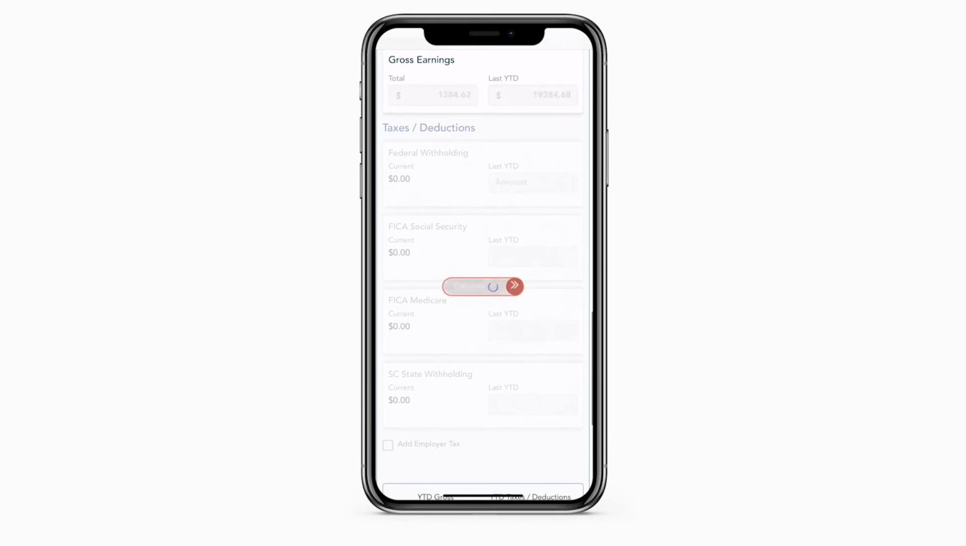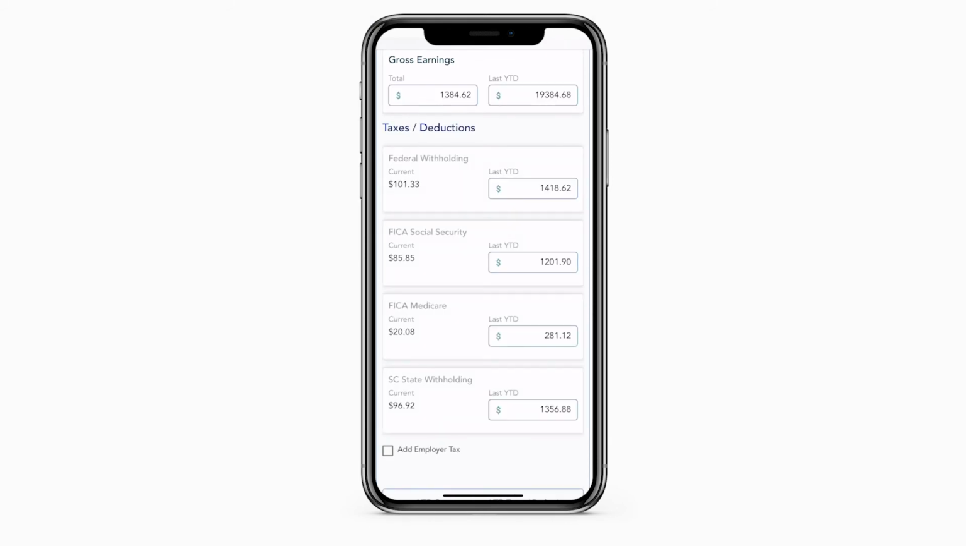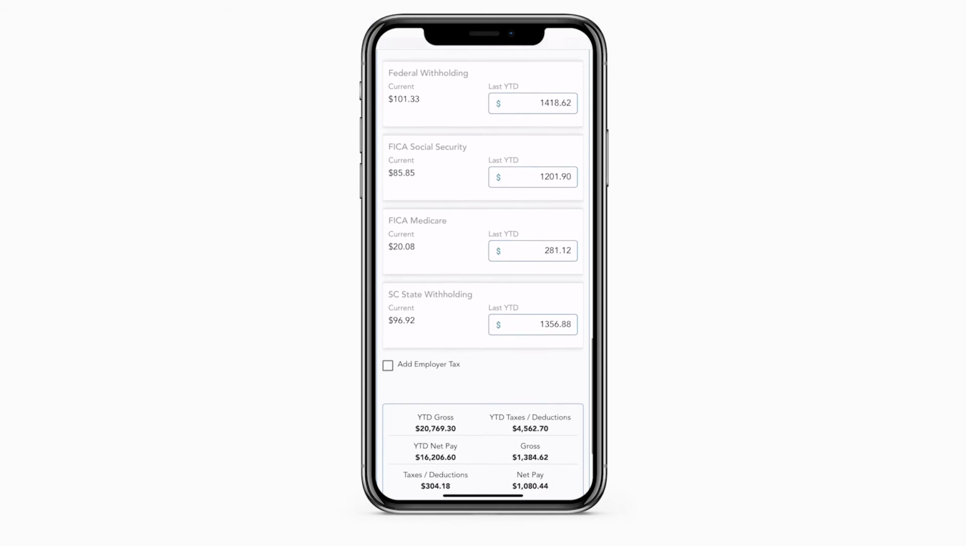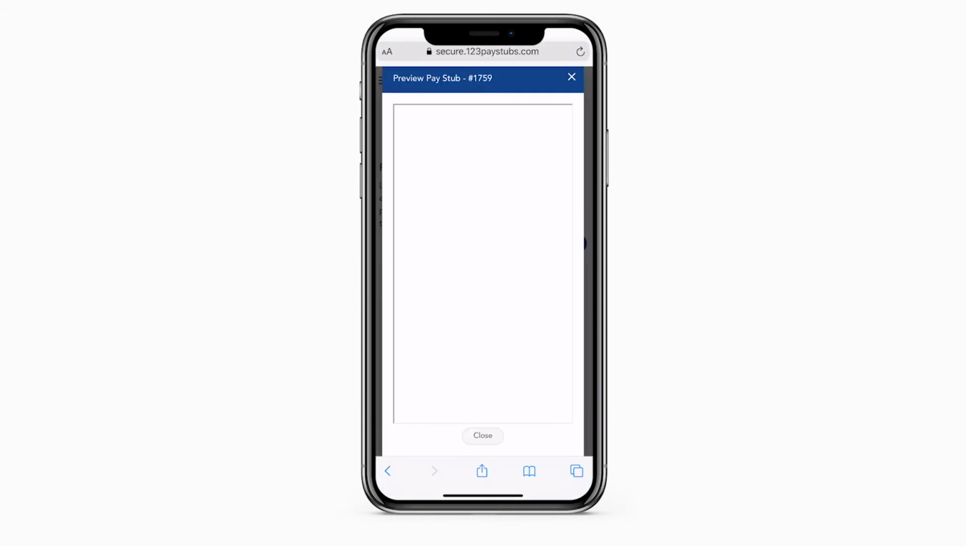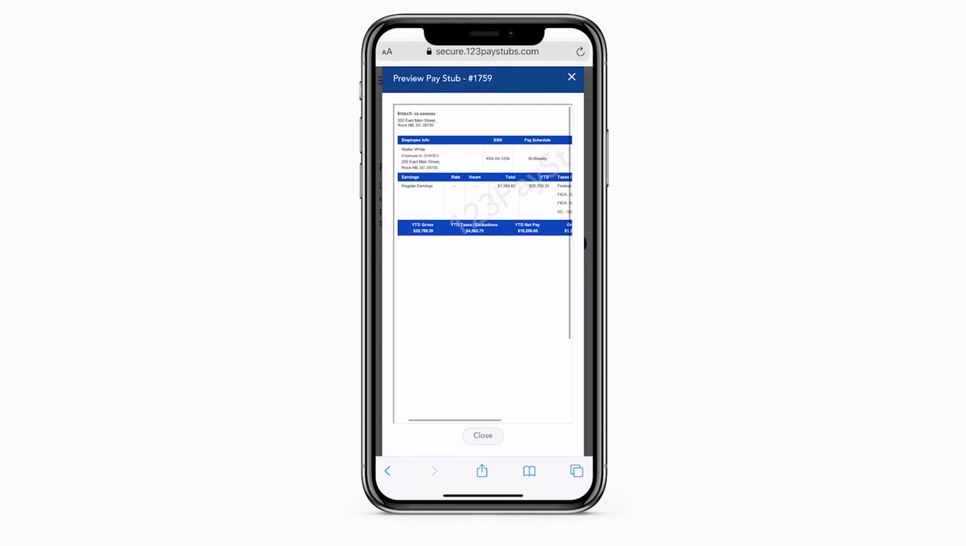Here is where 123 Paystubs Paystub Generator really comes in handy. Your employee's total gross earnings are then calculated for you based on the amount of hours they've worked. Just click Calculate and 123 Paystubs does the rest. When you're ready to download, email, and print your paystub, click Complete Your Order, and you're ready to go.